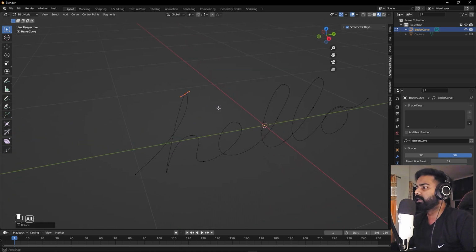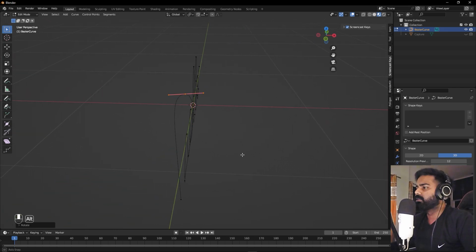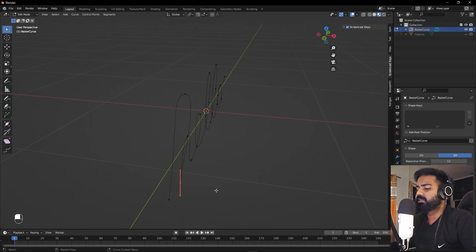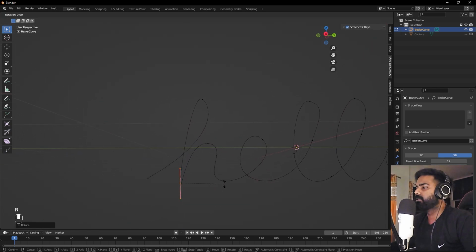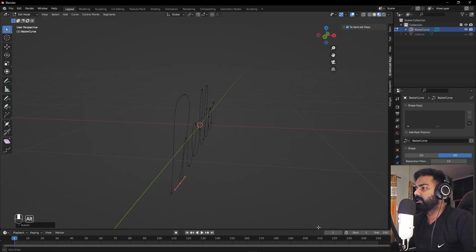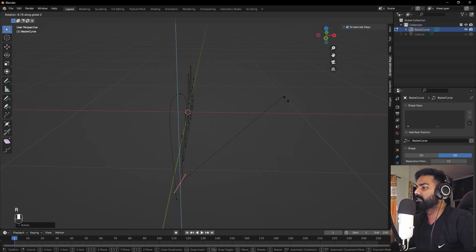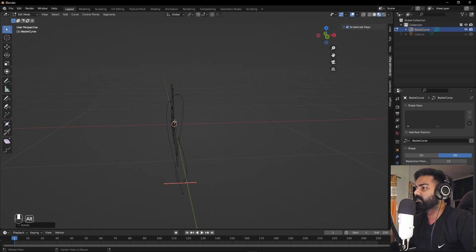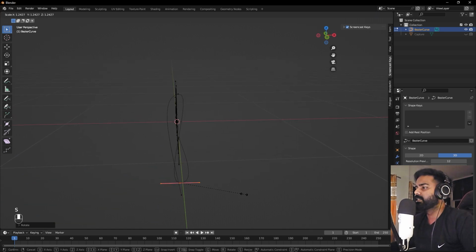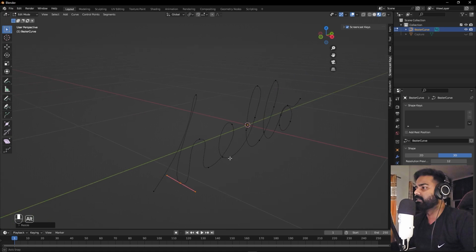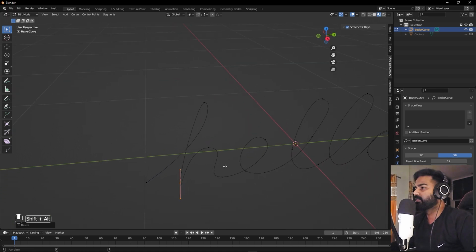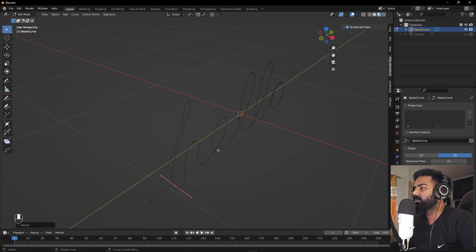So here you can see now we have this 3D sort of curve. Now we can do the same thing with this one as well. So press R Z and let's just rotate it first along the x-axis like this. Now we can rotate it along the z-axis like that. So here you can see we have this curve, but from the front view it will look the same, but from the side view you can see that we have created this little bit of curve, and this is fine. And we can do the same thing from here as well.